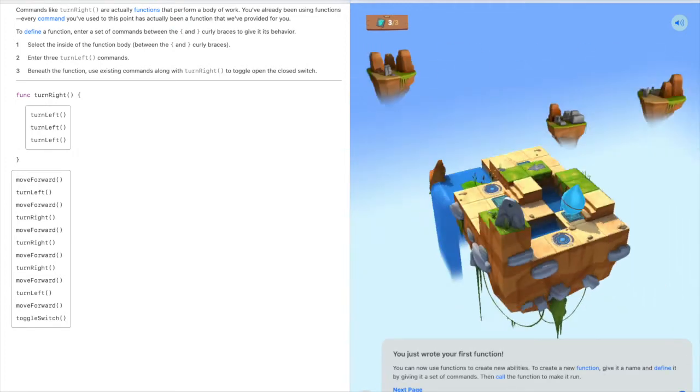So far so good. Here's his right turn. And another right turn. And another right turn. And ta-da, he toggled the switch.